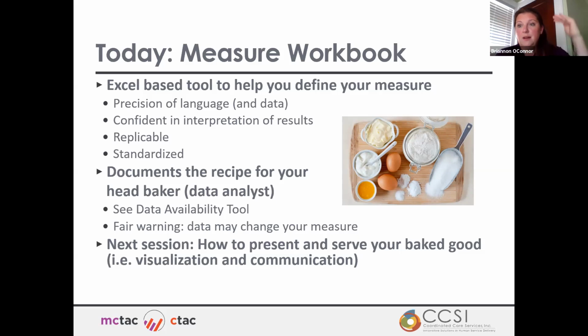So this session is all about the language that we need to define, and thinking about what we're measuring and what we aren't measuring. And the next session, it'll be about, okay, once we have some data, real or simulated, how do we want to talk about it? How do we want to visualize it? How do we want to communicate about it? So that's sort of what's coming next.